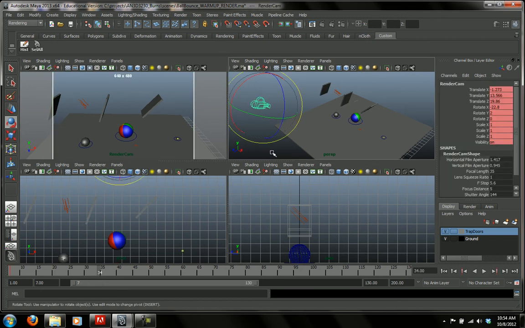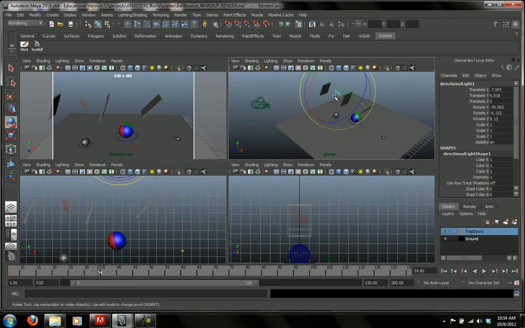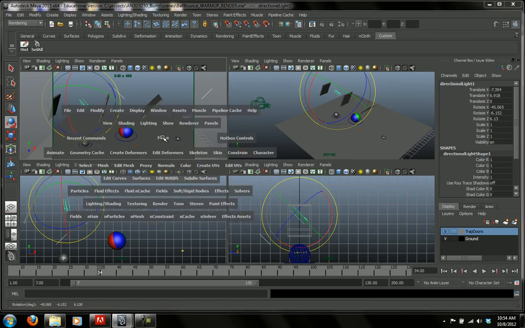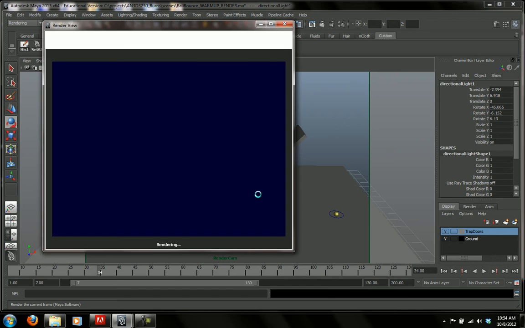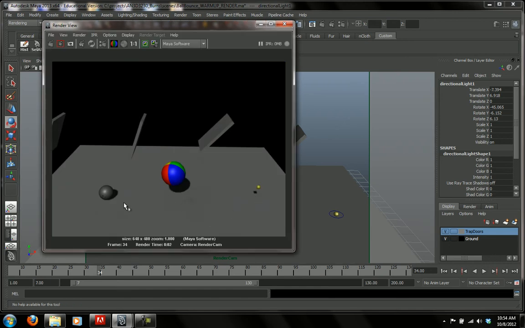I have added a render cam. I have created and brought in a render cam, which the view is over here, and I've put in some lights. So this is the render cam view, and I've kept the settings at 640 by 480, and you can change those according to what you want. And if we did a little test render here, you can see what individual renders would look like.